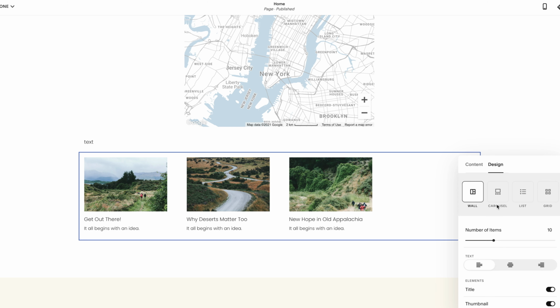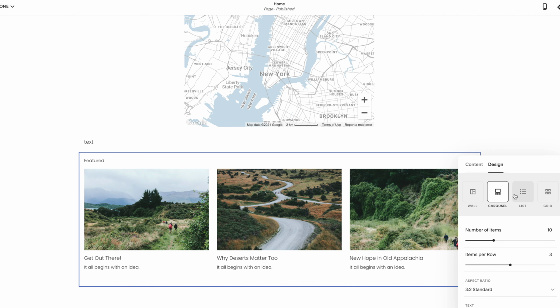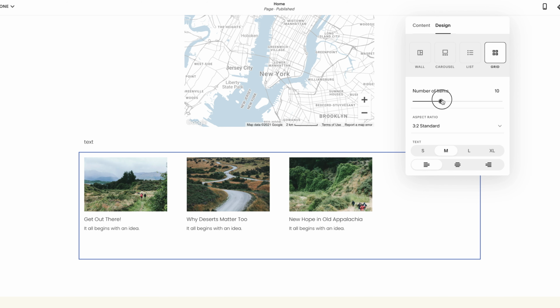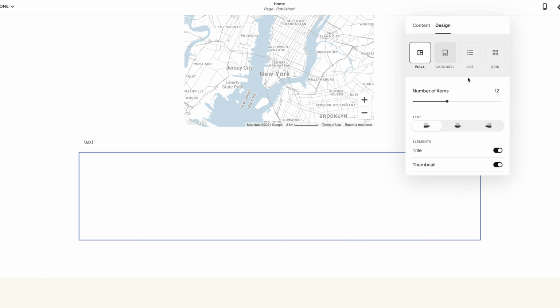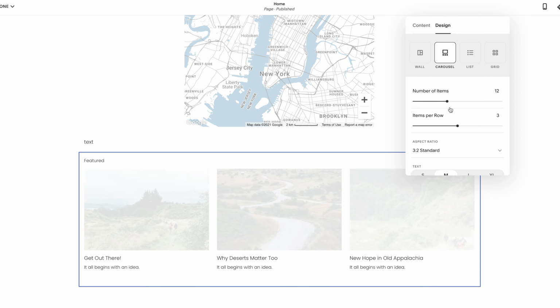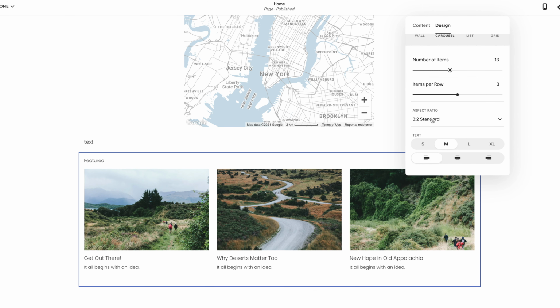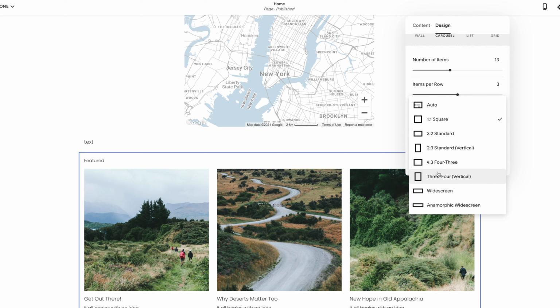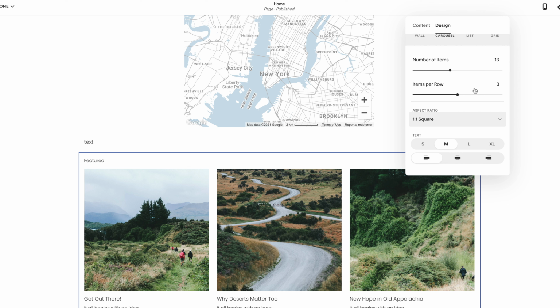Under design, this is where you would change how it looks on the feed. So here's a carousel. If there's more, there would be an arrow here, a list, and a grid, and then you can change how many items you want per row. Carousel. And then you can change the aspect ratio. So if you upload your blog thumbnails as squares, you would want to come in here and make it a square. If they're more vertical or horizontal images, you would go in here and have it reflect it, and that way you wouldn't have the images cut off.